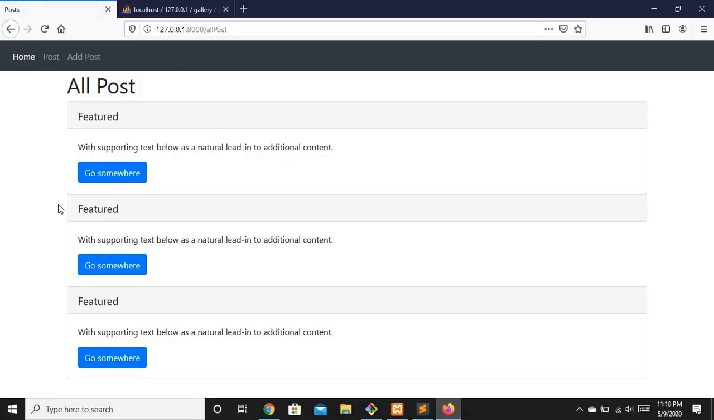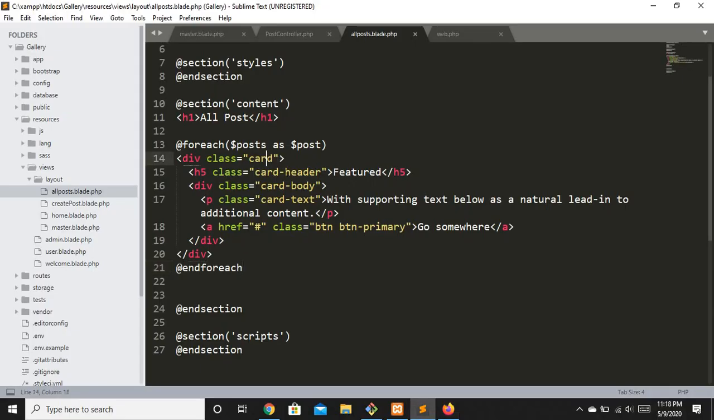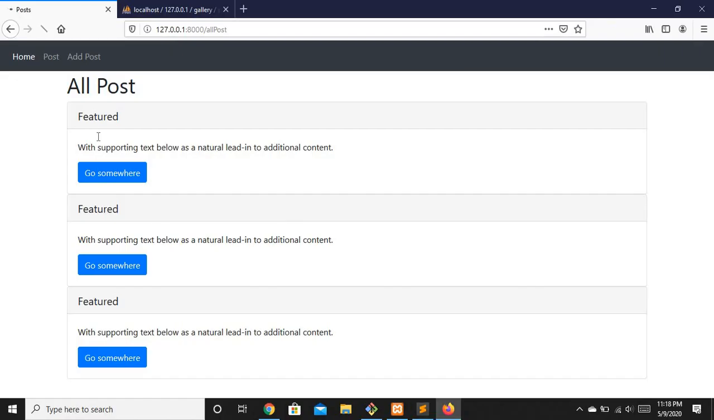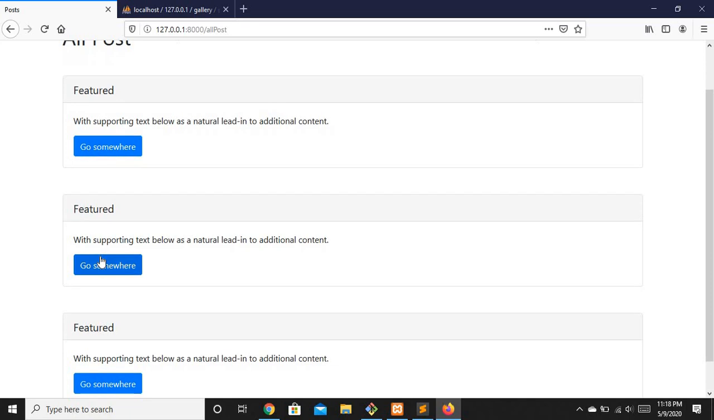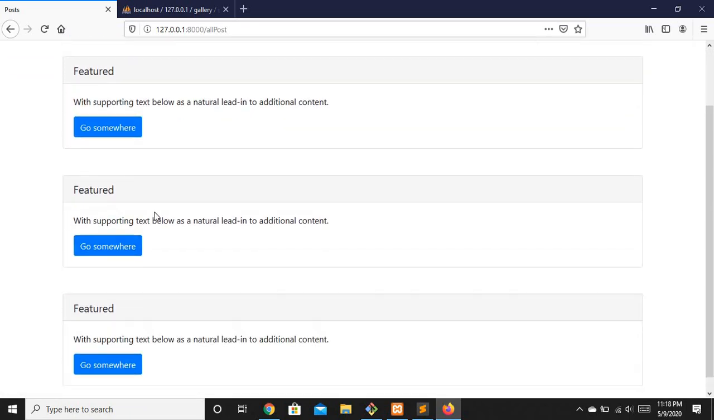Okay, now you can see we have three posts, and for some margin I will just assign this card a class MB5 and MD5, basically margin top and margin bottom. That's it. Refresh, and we have our margin right here, and we have three posts. Okay, you can see that.